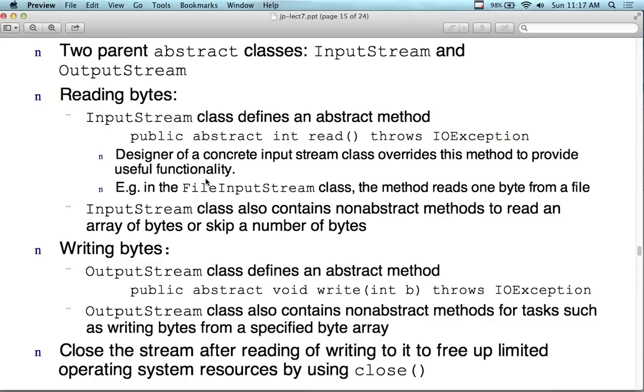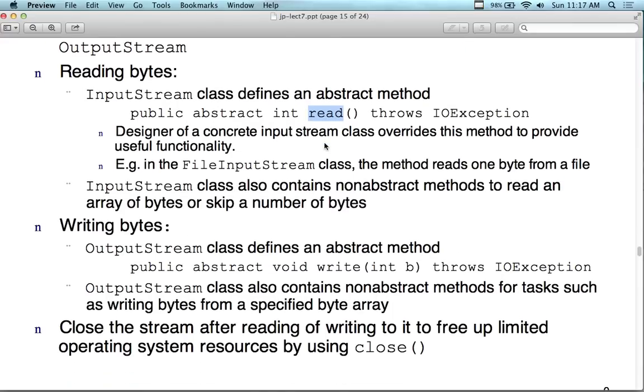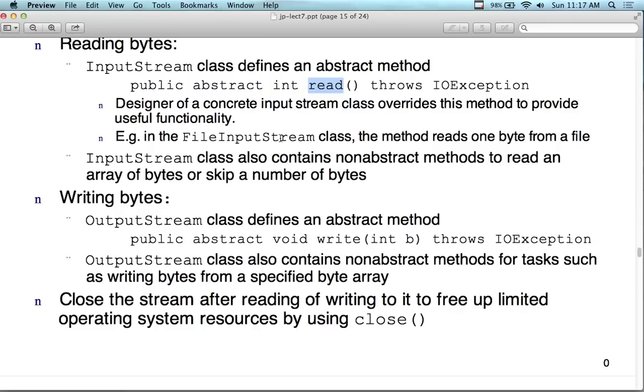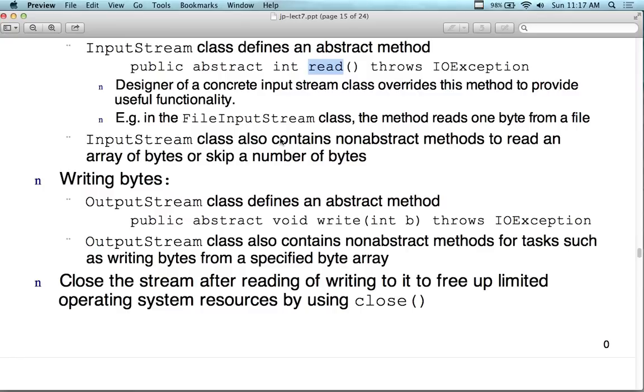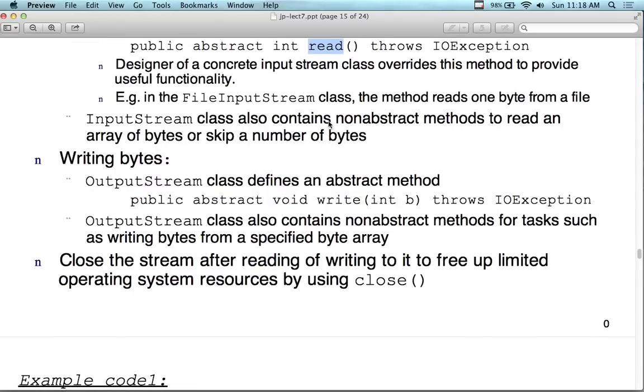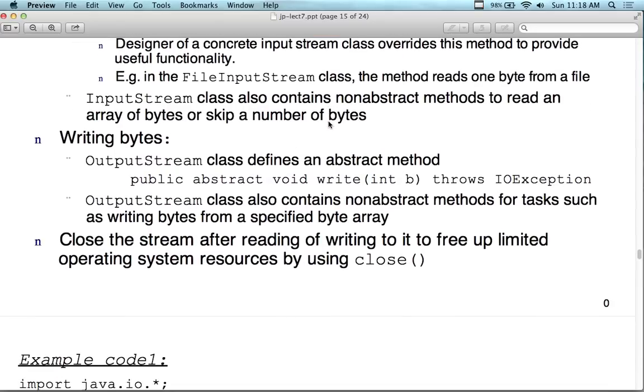The input stream class defines the abstract method public int read, which throws an I/O exception. So the designers of a concrete input stream class have overridden this method to provide useful functionality, called the file input stream class. It reads the file instead of just an input. The scanner class actually will scan I/O from input and output without using files, which is interesting as well. In the file input stream class, the method reads one byte from a file. The input stream class also contains non-abstract methods to read an array of bytes or skip a number of bytes.